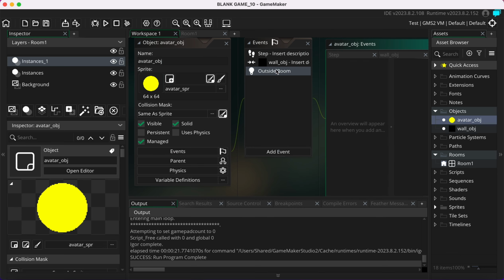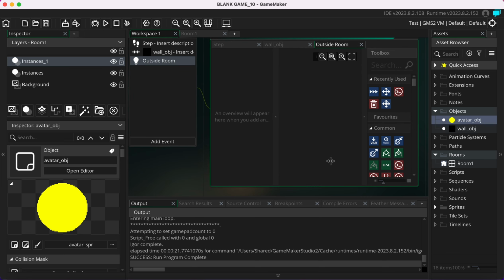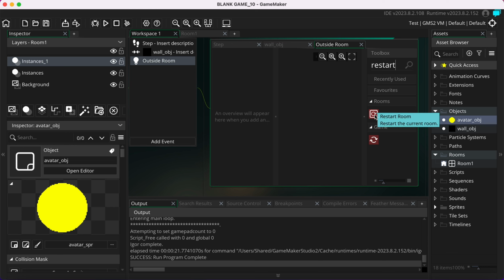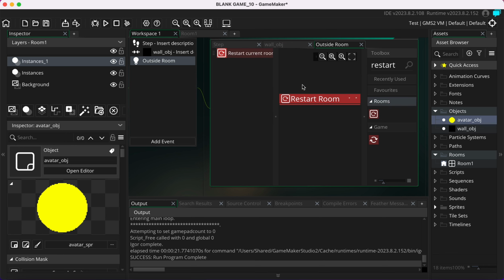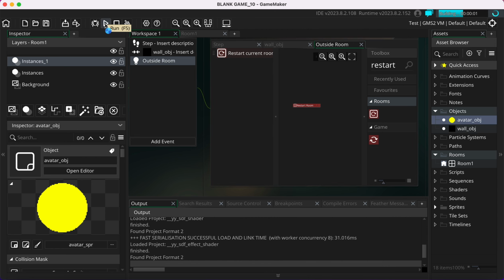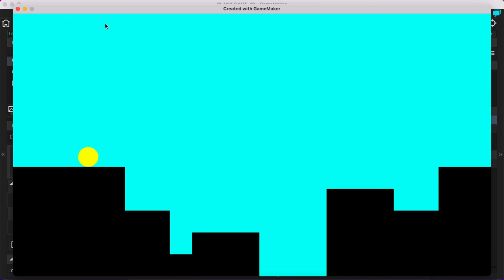So if the avatar object is outside the room, we need to tell it what to do. And what we want is to restart the room. So I'm going to type restart into the search bar here, and under rooms, you'll see there's an option that says restart room. Drag that over. So let's see what happens now. I'm going to hit run. Let's preview the demo. So I've got my character here. I jump, I fall. Aha, and we've restarted the room, you see. Fantastic.